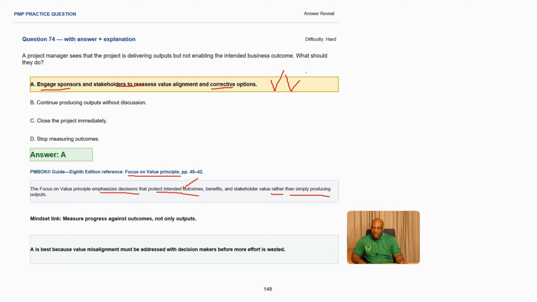So in our answer here, we're engaging sponsor, we're engaging stakeholders, okay? We are also doing value alignment for corrective options. So the best mindset also that can be applied in this scenario is to measure progress against outcomes and not outputs. So progress must be against project outcomes, not just on outputs, okay? Making A the best answer because value alignment must be addressed with decision makers before more effort is actually wasted, making A the best answer.